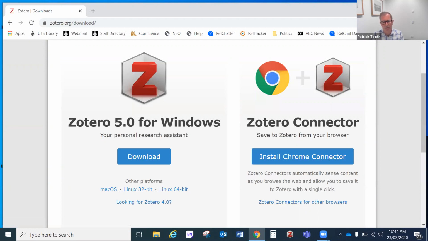Doesn't work perfectly well, so you'll have to be careful when you're using that connector and just check to see that everything's been downloaded properly, and often it isn't, and you have to do a little bit of editing of those downloaded references, but it is quite a useful feature. So I'd recommend you install that little browser connector.